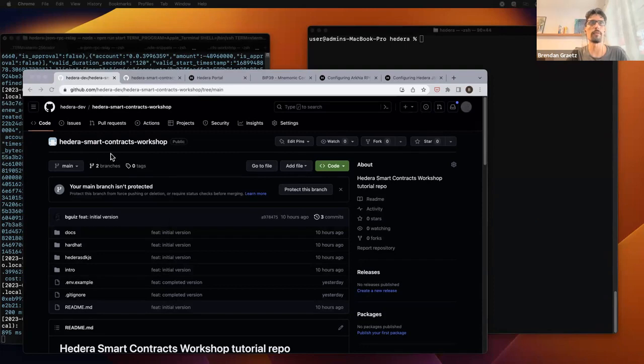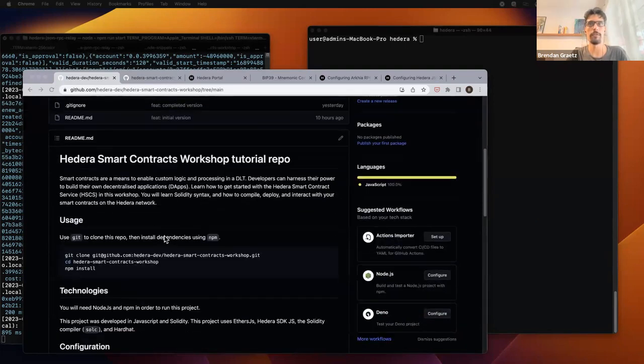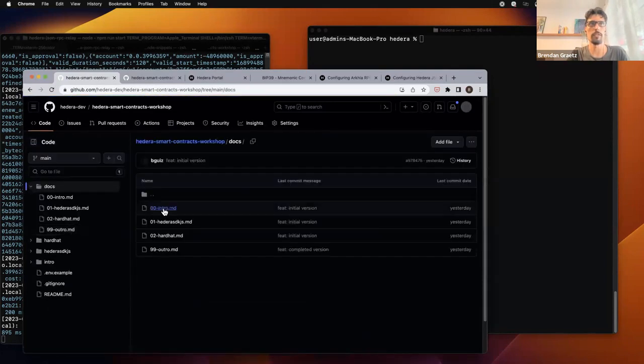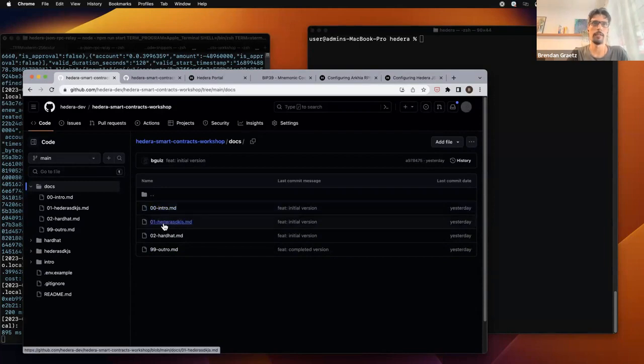This is the GitHub repo. It gives you some basic instructions in the README, but the main tutorial content is inside the docs folder. If you click on docs, you can go through these in sequence. There's an intro, which you have to do. After that, you can choose to do either via Hedera SDK.js or Hardhat, or you can do both. Then you can complete with the outro. So that's the sequence that we'll be going through, and we'll be starting off with this one.